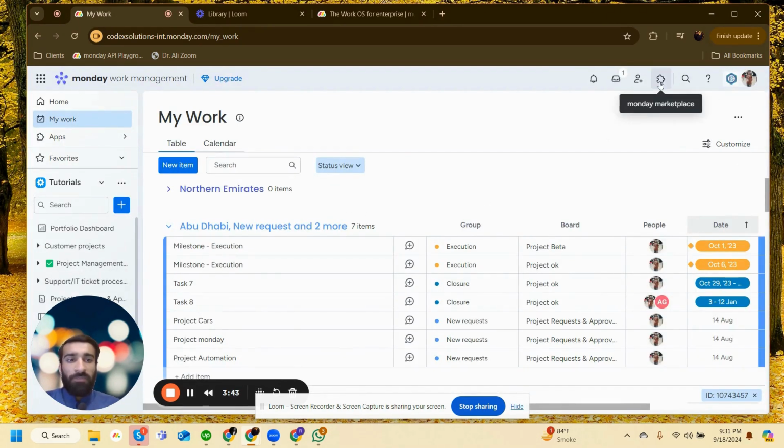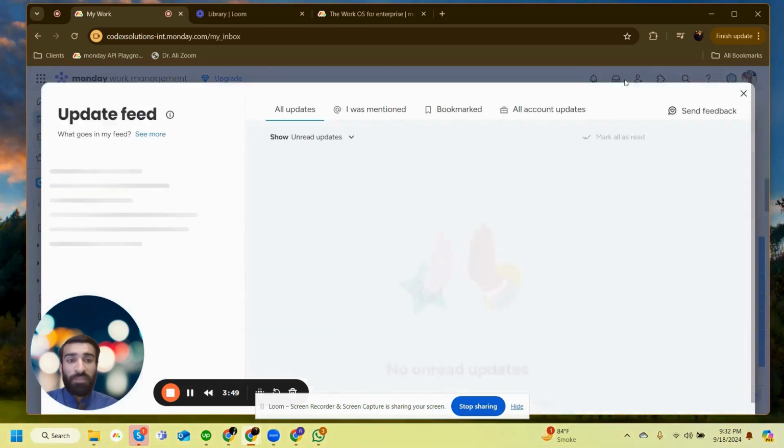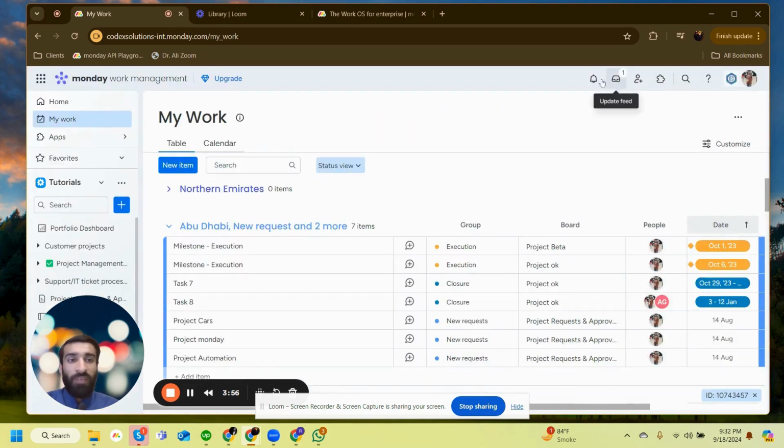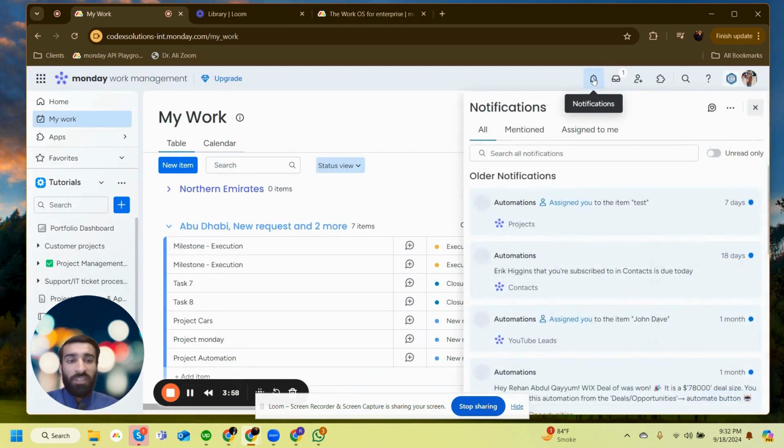And then we have this Monday apps marketplace, which I showed you here as well. This one is the inbox update feed, sorry. There you can see all the updates you have been assigned to. And then this one is a notification area where you can see all the notifications. If you get notified of something, you would receive it here.